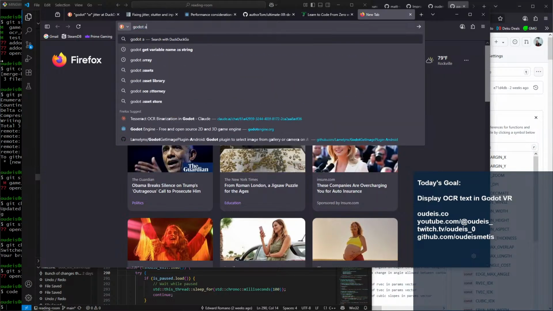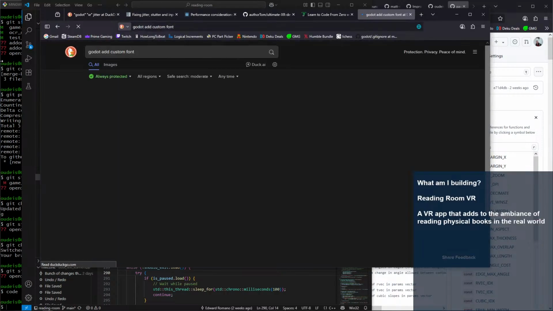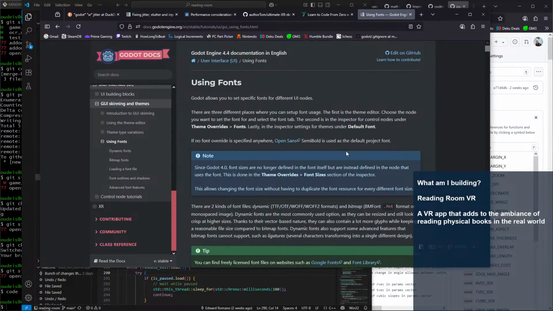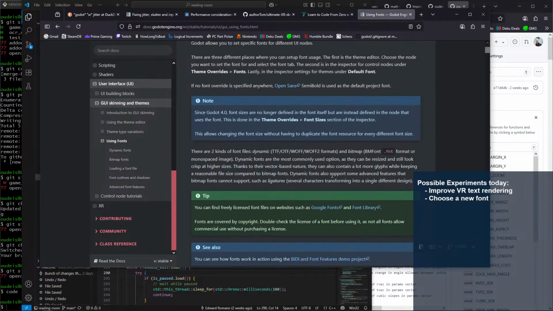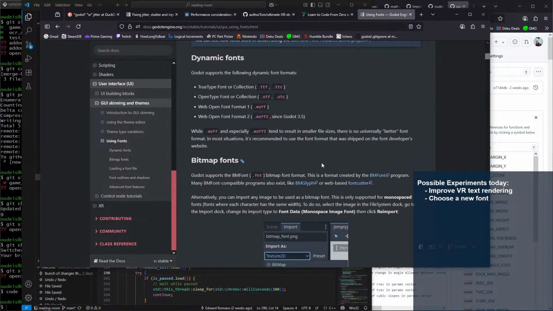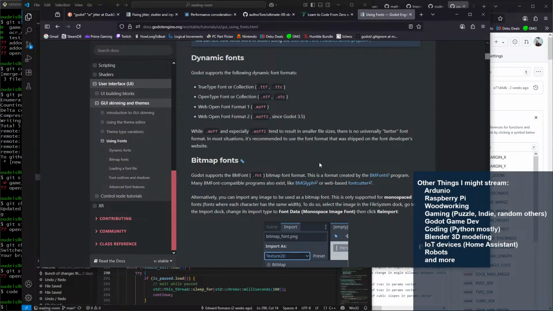So let's do Godot add custom font. Using fonts. Font sizes are no longer defined in the font itself, but are instead defined in the node that uses the font. Right, so we have our fonts. All right, let's see what kind of font we have. Let me go look this up, because I wanted to start with a super readable font and go from there. I just wanted to focus on, can we make it super comfortable?